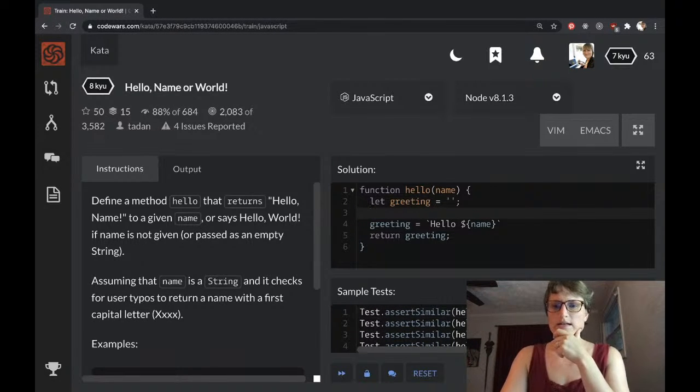One is if a name is passed, then I need to be sure it's in the right format. So the first letter is capitalized and none of the other letters are. And then in the next case, I have to make sure that it's an empty string or nothing or null. It's going to be world. So, I mean, let's do that first.